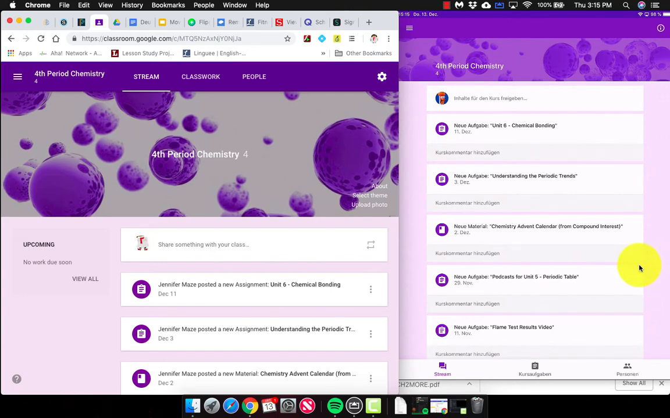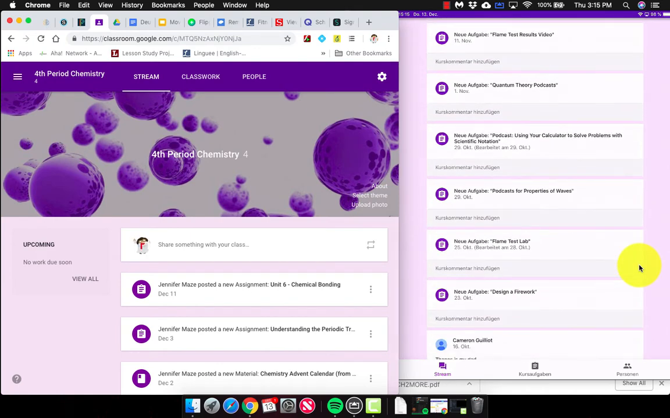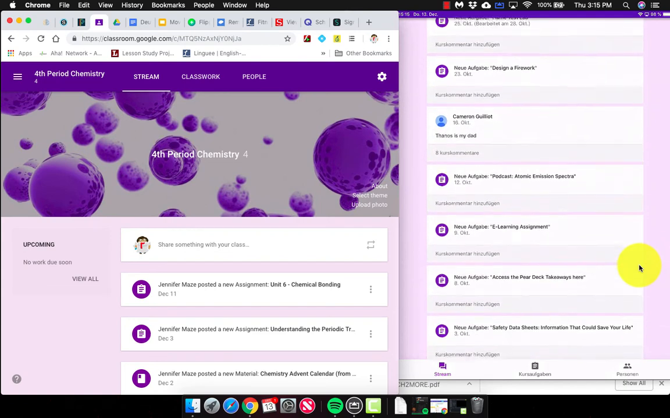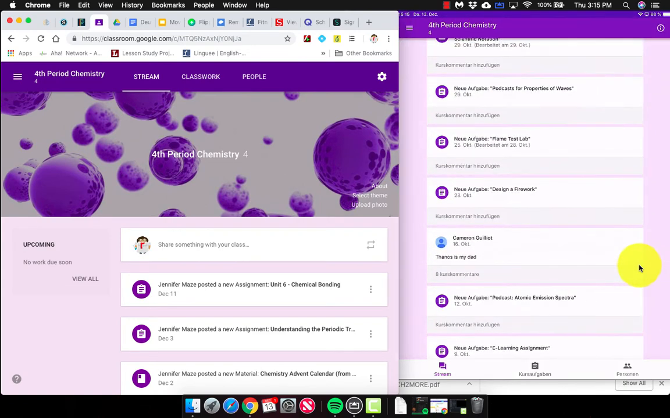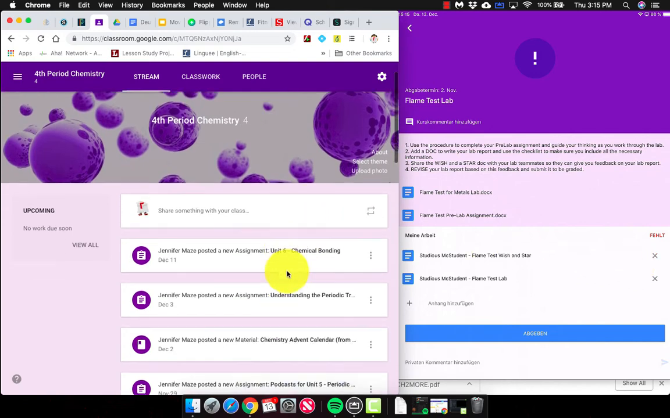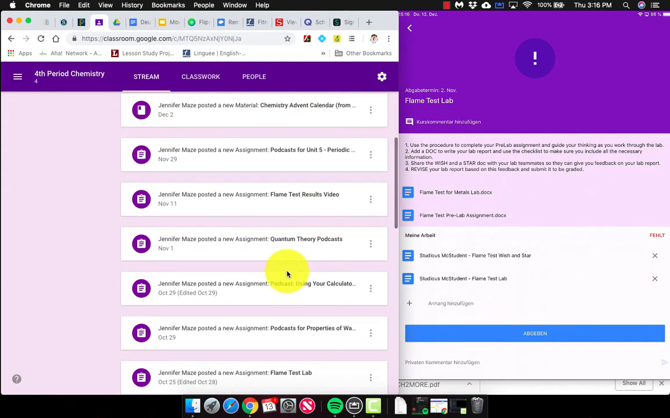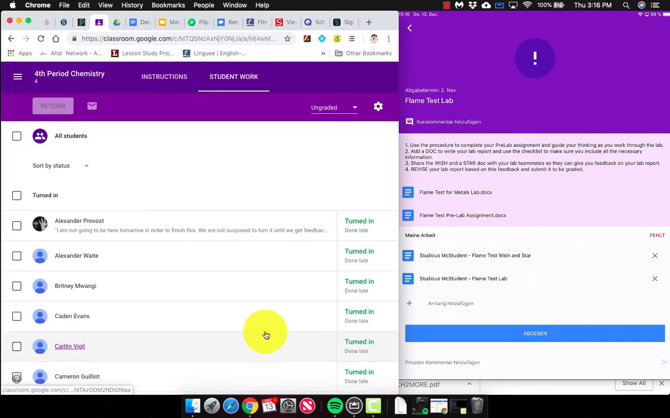And then accessing, like, let's see, a report. Where's the lab report? Oh, flame test lab. The workflow for this is a little bit different, and I didn't even know it until I tried to show a student how to add her lab report to this assignment.